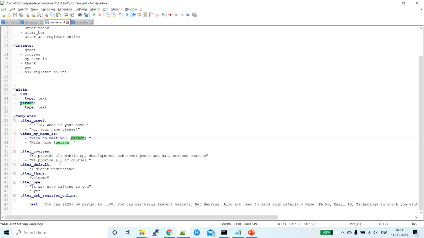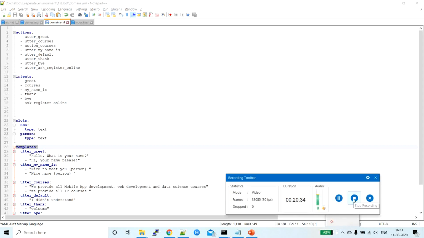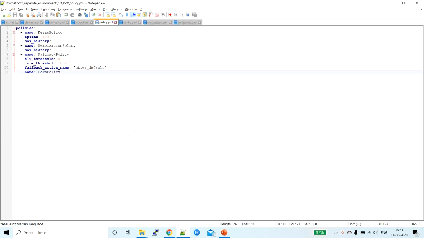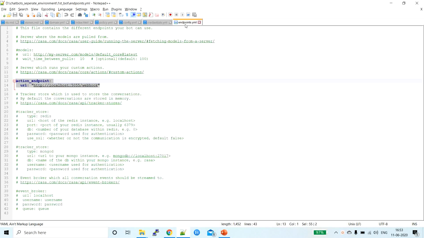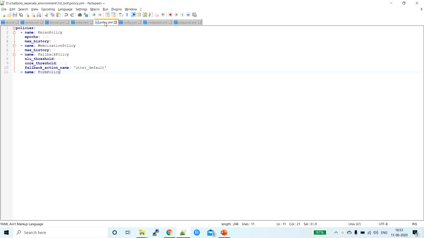So this is how a chatbot works: we have different replies, and all those replies are in the templates, and these are slots, all the intents and actions we have defined over here. So I hope you are clear about the NLU.md file, stories.md file, and then domain.yml file. Now, the next step is, let's talk about the other files which we are using. So now the other files are endpoint.yml, credentials.yml, config.yml, and policy.yml.